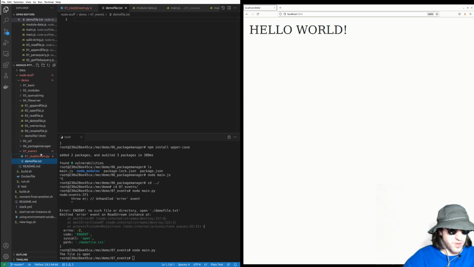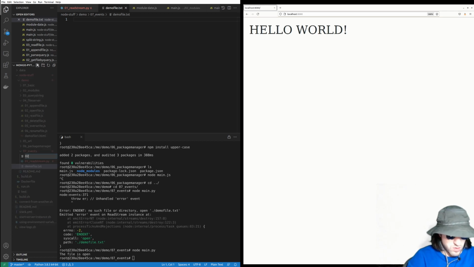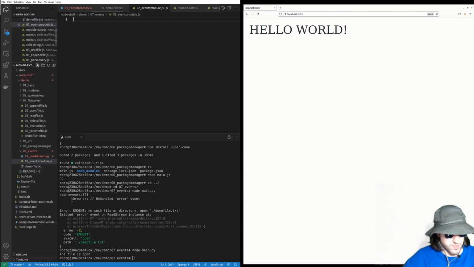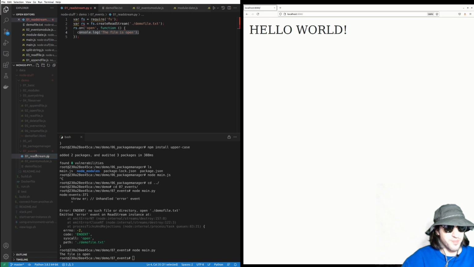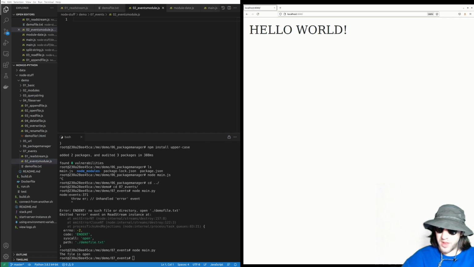Simple enough. And let's make a file called events module .js. Oh yeah, why is this a .py? This is a JavaScript file. Anyway, okay, I see what they're doing here.